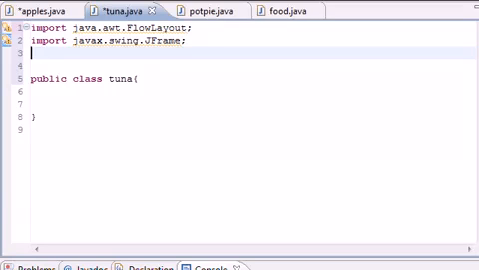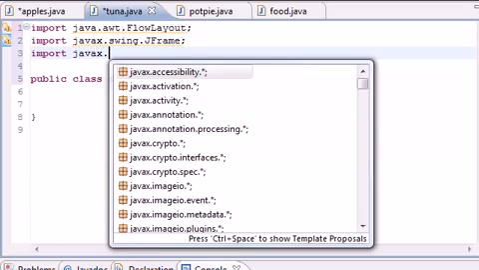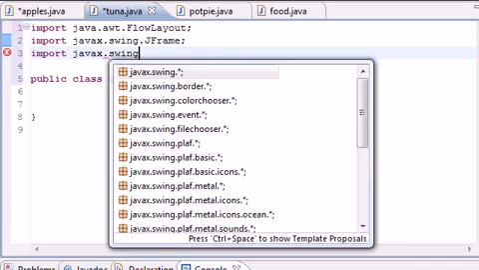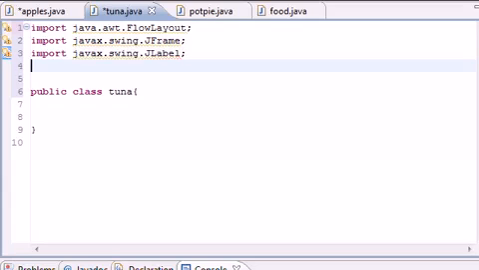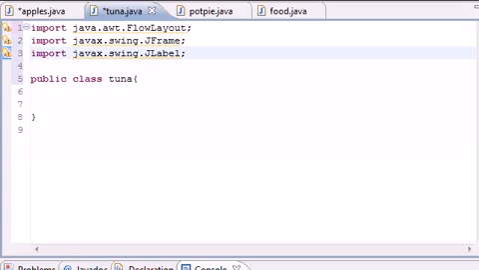The last thing we're going to import in this tutorial is the JLabel, and this is what we're going to be building. A label is pretty much just a line of text, and it also lets you do simple images. Let's go ahead and import javax.swing.JLabel, and make sure it's capitalized just like that.